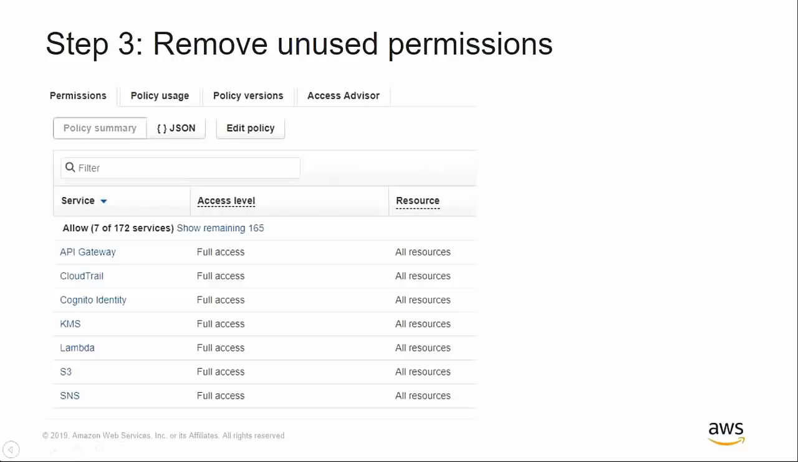And that is a process that you continue to use over time. Maybe over time you learned that API Gateway wasn't meeting your needs, or you moved that workload into another account, and so you would restrict that over time as well. All right.